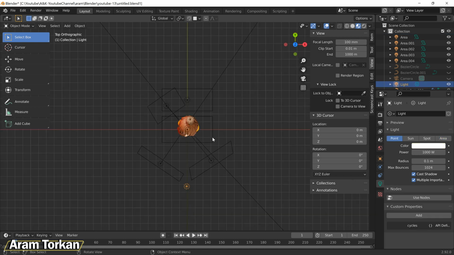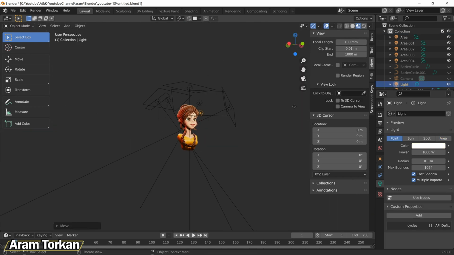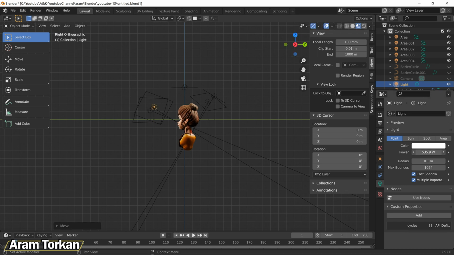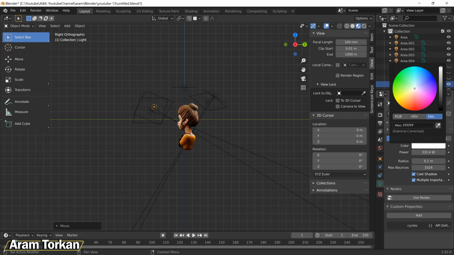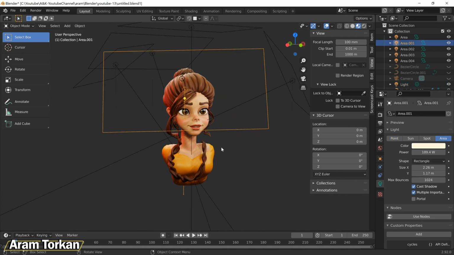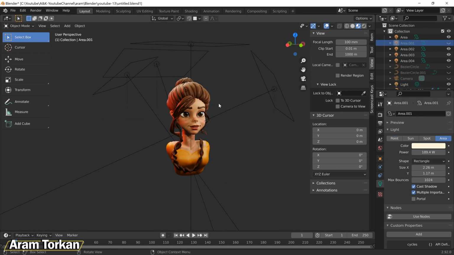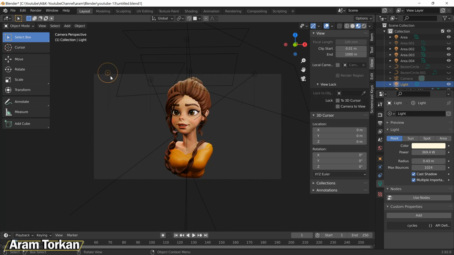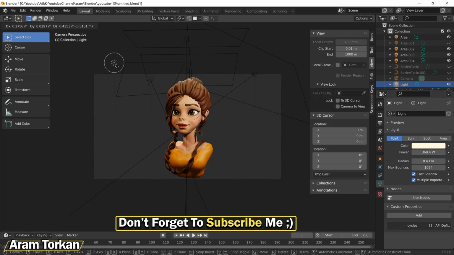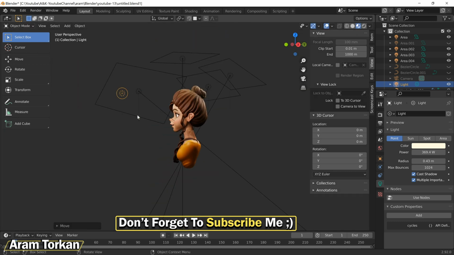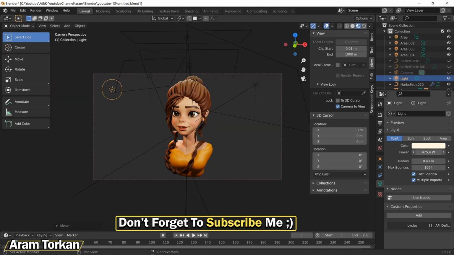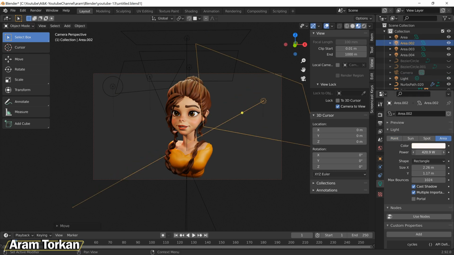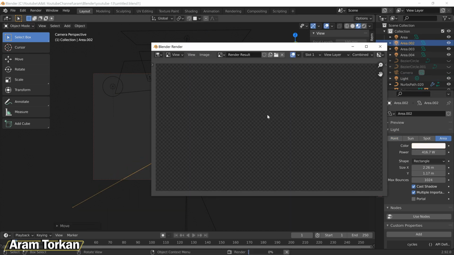Also, if you like, you can change this area light with the point light, just like this, here in front of the character. And delete the area light. So we have one point light here. You can change the color of it or the power of it. And then after finishing the lighting and rendering, press F12 for rendering.